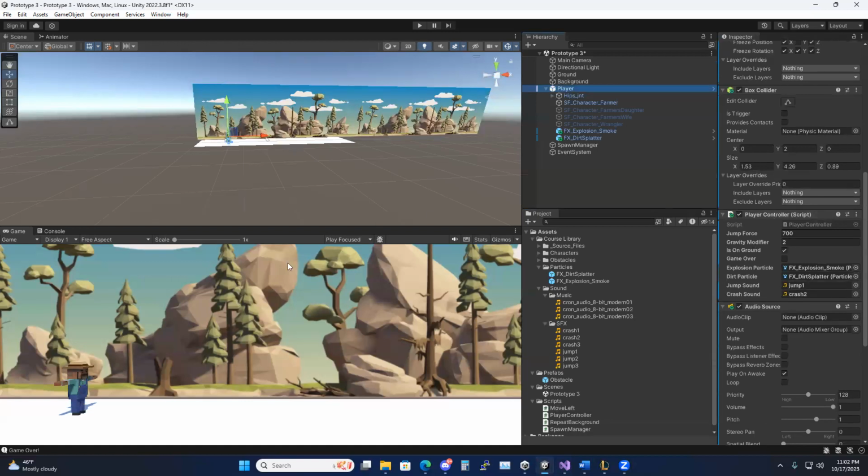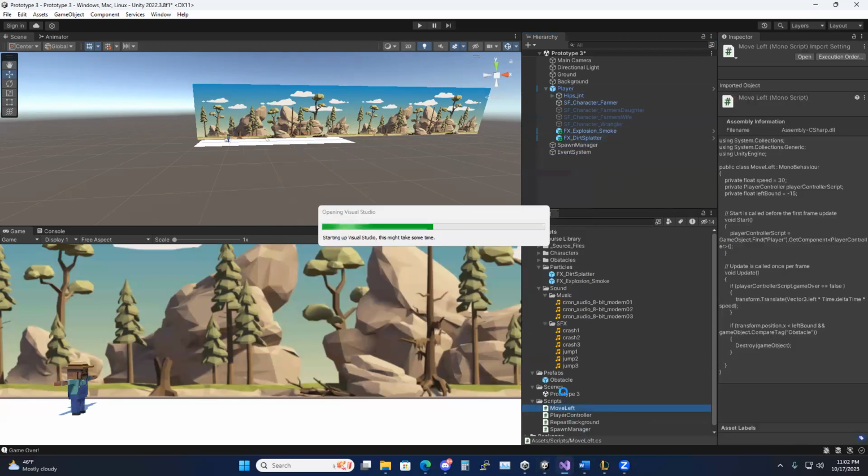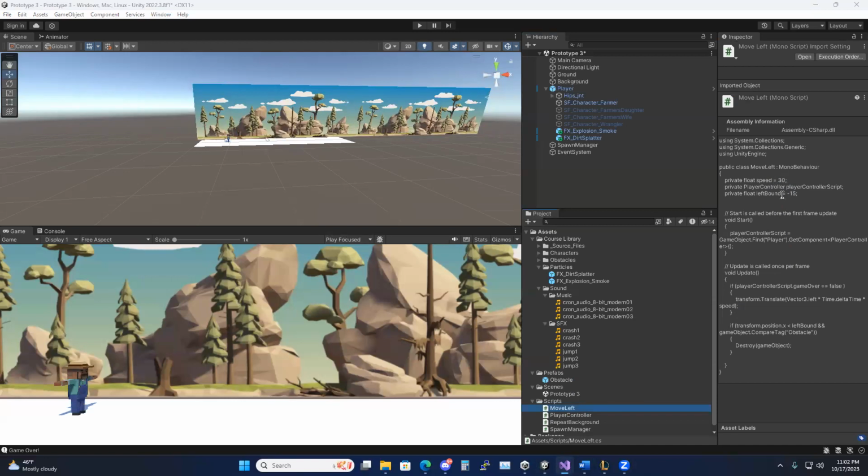Let's see, what else? Some of the scripts. Move left: speed 30. Player controller script. Once per frame, Vector3 left. So if it goes out of bounds, it's destroyed.